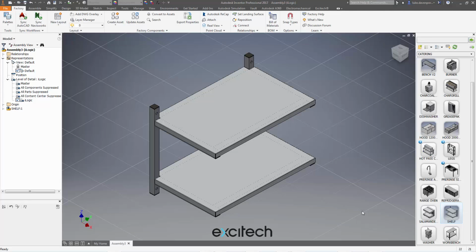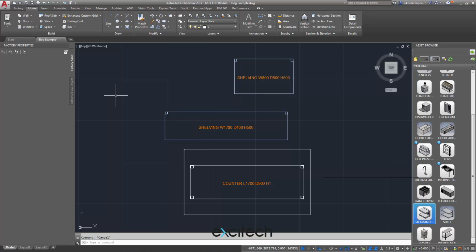Welcome to this video for the factory utilities for Inventor 2017 and AutoCAD 2017, although also applicable to earlier releases. As part of the factory utilities, you can create an asset descriptor which appears as a tag or an ID in the AutoCAD synced drawing of your factory layout.